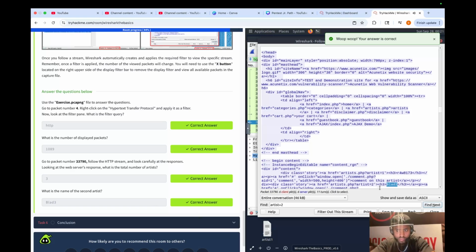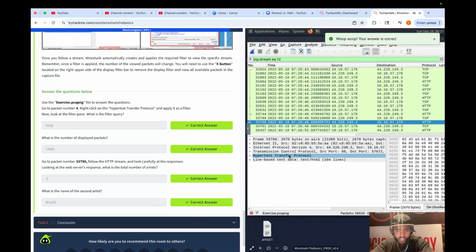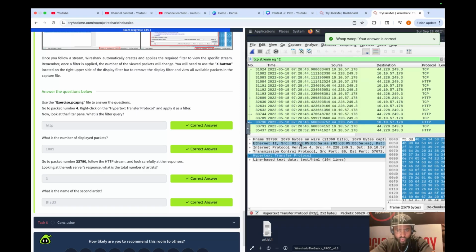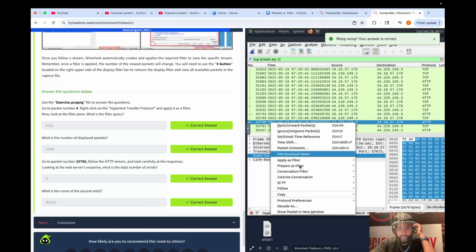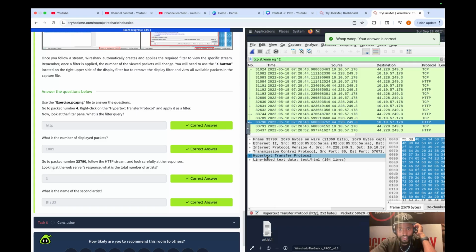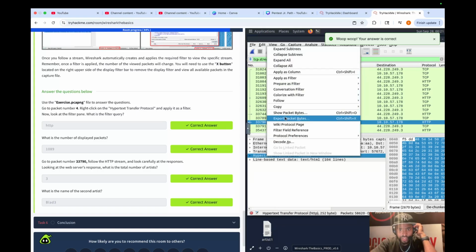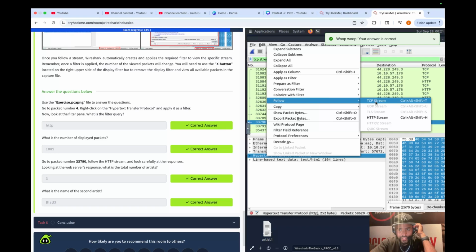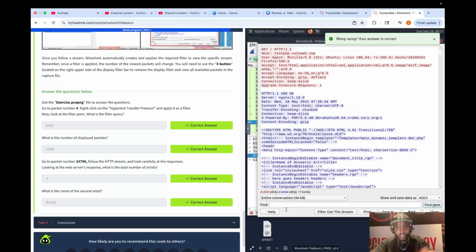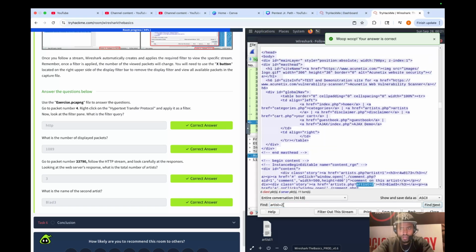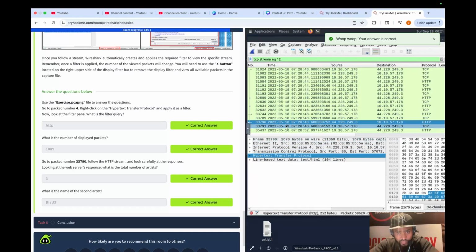The only reason that is working right now is make sure you're not clicking right here and following the stream. Make sure you're actually clicking on the actual packet when you follow the stream. Because if you click right here on the hypertext transfer protocol and you follow the HTTP stream, you are not gonna find artist 2. As you can see right here, what the hell? You can actually find it. I don't know, guys. I'm just confused right now, because you were not supposed to find it, because I didn't find it earlier.